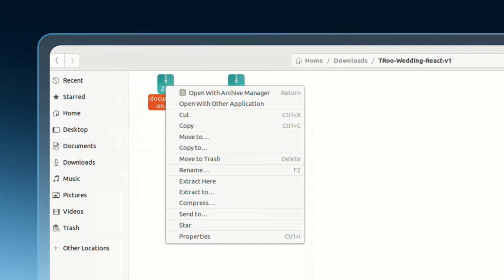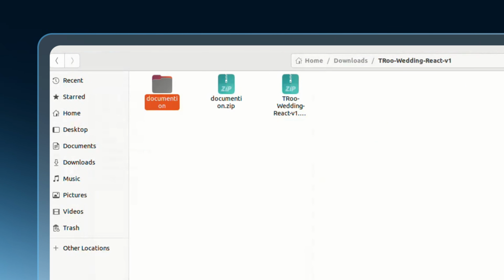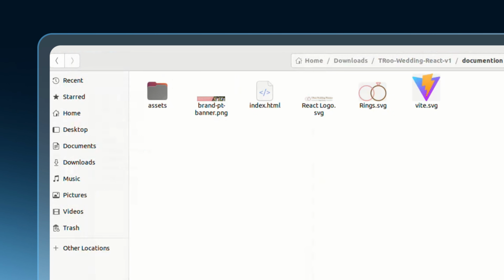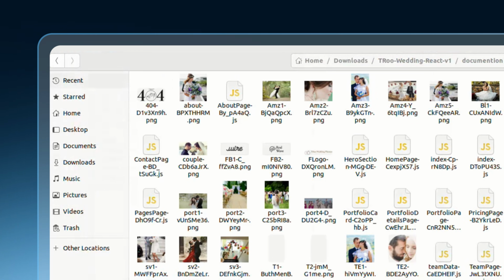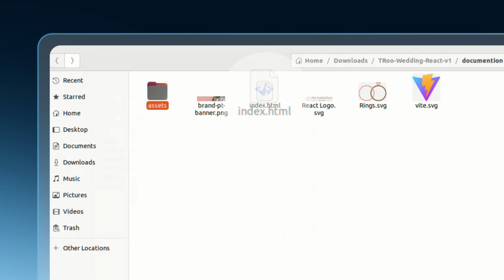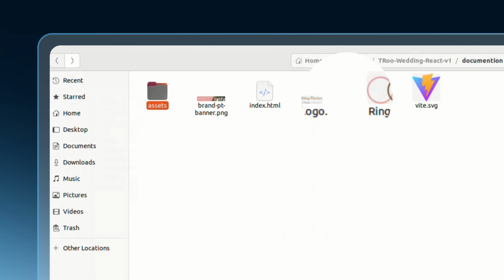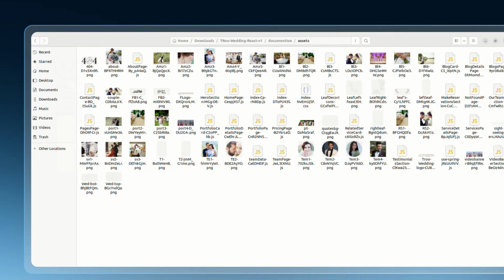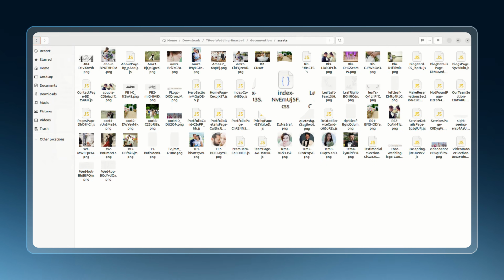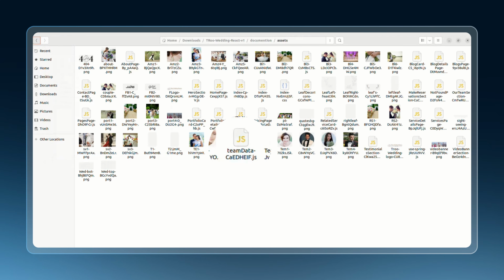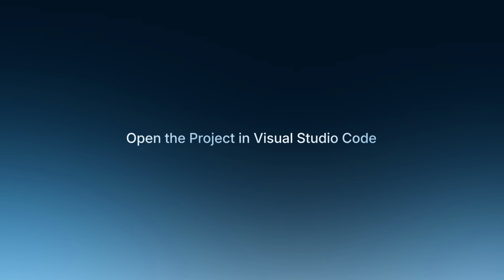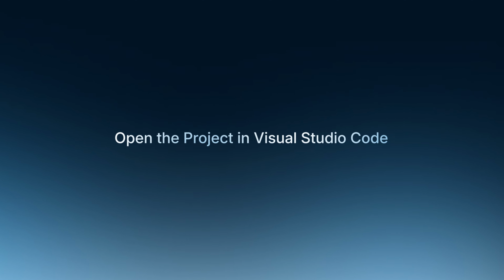Open the Documentation folder. When you unzip the file inside it, you'll find all the assets of your React theme, including the index.html file, icons, and other supporting files. Within the Assets folder, you'll find all the visual assets, style sheets, images, and JavaScript files used in the TRoo Wedding React theme. Next, open the project in Visual Studio Code.